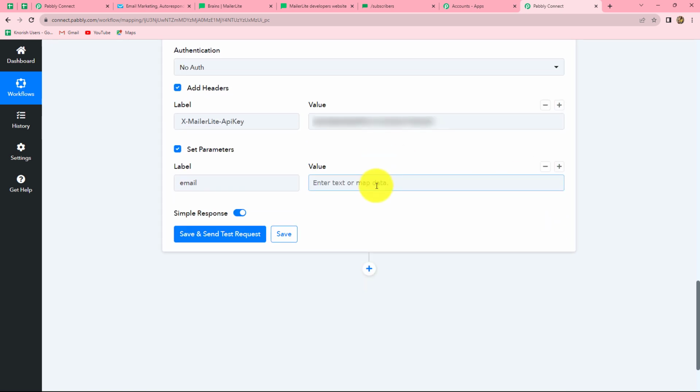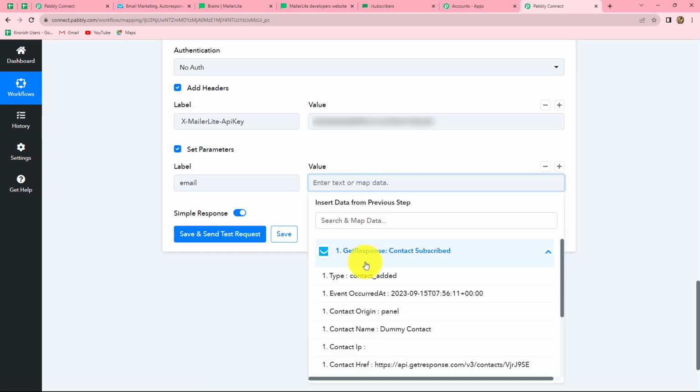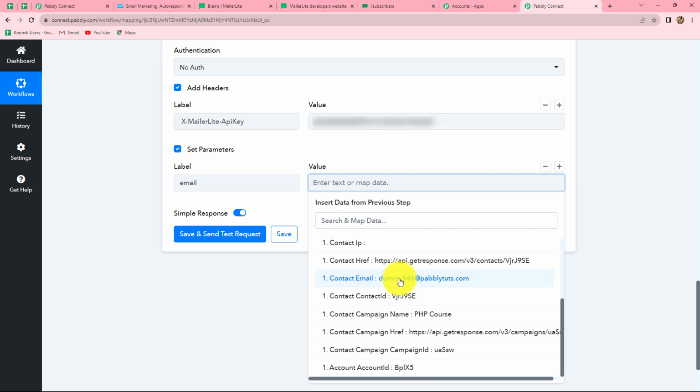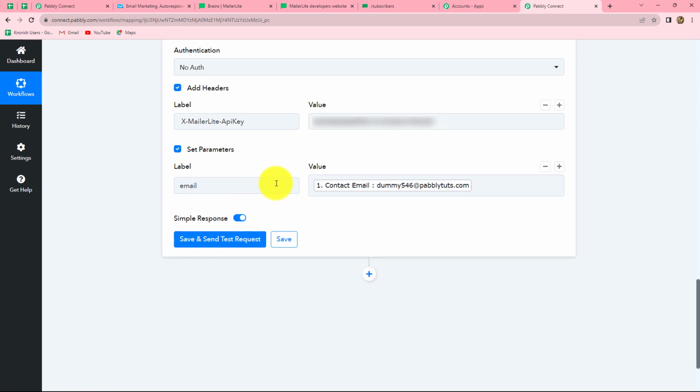For that, we will map the data by using our previous response like this, and here we can find the email is given over here. We have mapped it. So why are we mapping this email instead of entering it manually? Because we want that whenever a new response is captured in Pabbly Connect, automatically this email field should be replaced with the new details, with the new email of a subscriber. But if we enter this data manually, then it will become static and it will not change with every new response. Okay, so therefore mapping is a very important step of this workflow.